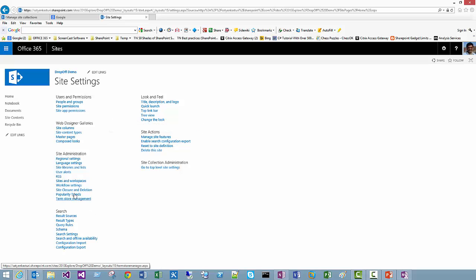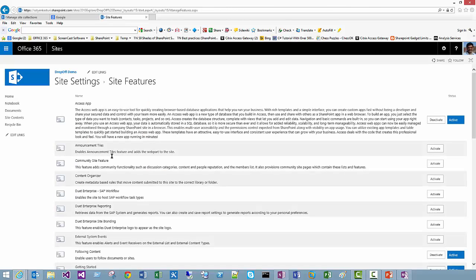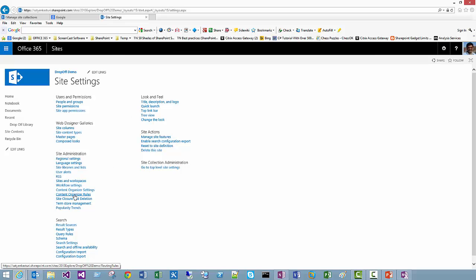But before I go there, I want you to see that here we have nothing for content organization. But watch what happens once we activate the content organizer. Now what we have to do is simply go ahead and activate it. So that's activated. If you go back to our site settings, now you can see there are a couple of things added here, and not only that, we have the drop-off library.